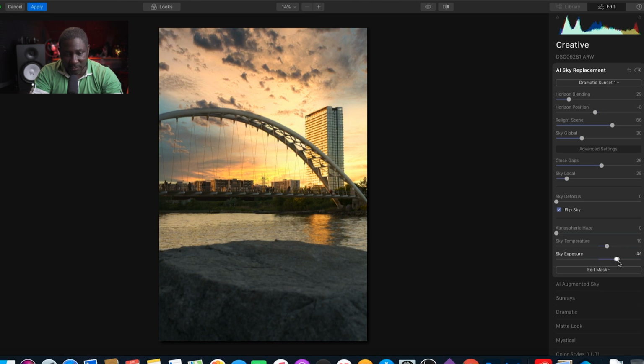And then the sky exposure, you can brighten or you can darken the sky. And that's just the other settings that it comes with for the sky replacement in Luminar. As you can see, with a few clicks, we've brought in this image and we've replaced the sky and we've made it blend a lot more.